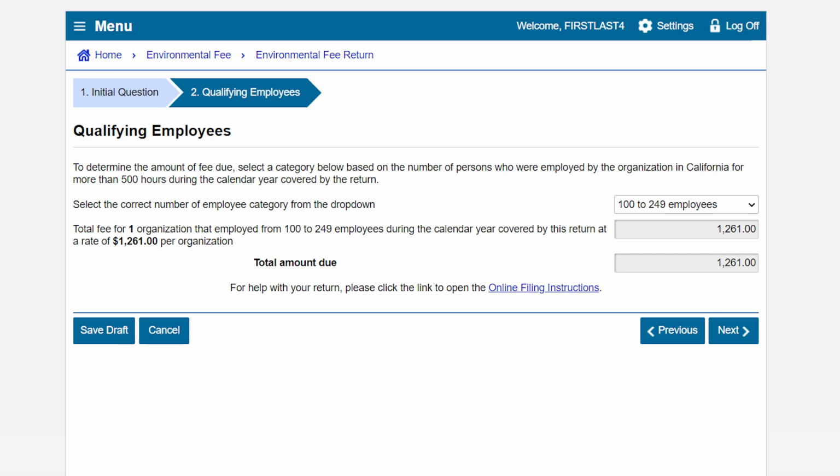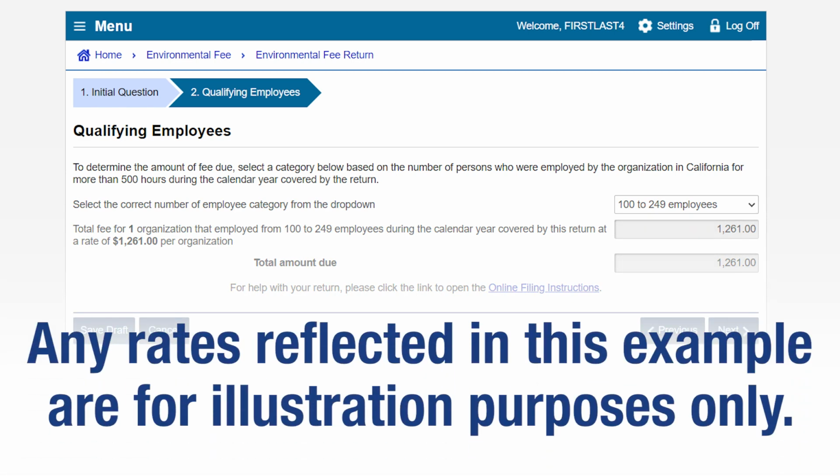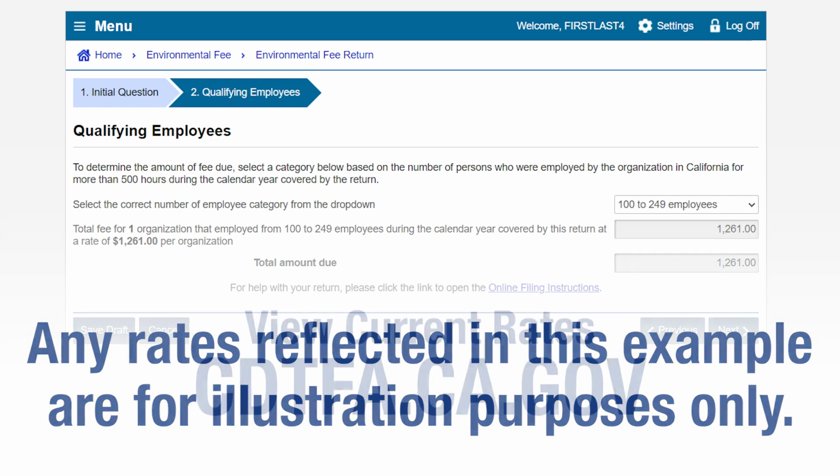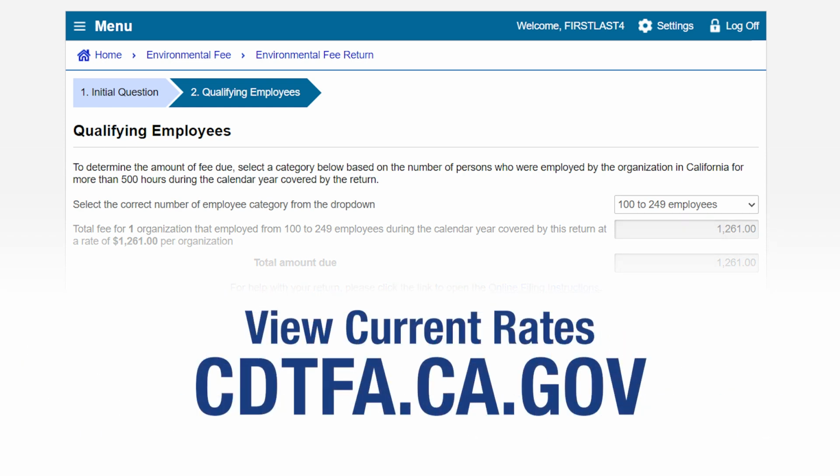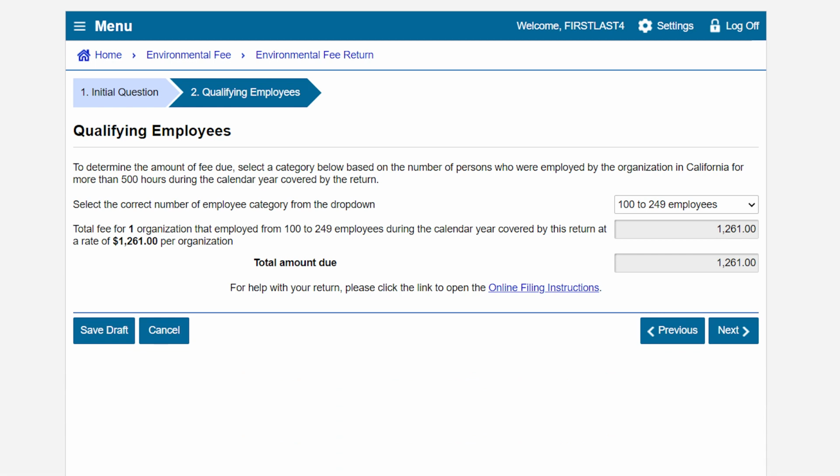Any rates reflected in this example are for illustration purposes only. You can view current rates at our website, cdtfa.ca.gov. Please note, for help with your return, you can click on the blue hyperlink text Online Filing Instructions at any time during your return. You can save your work at any time by clicking the Save Draft button.